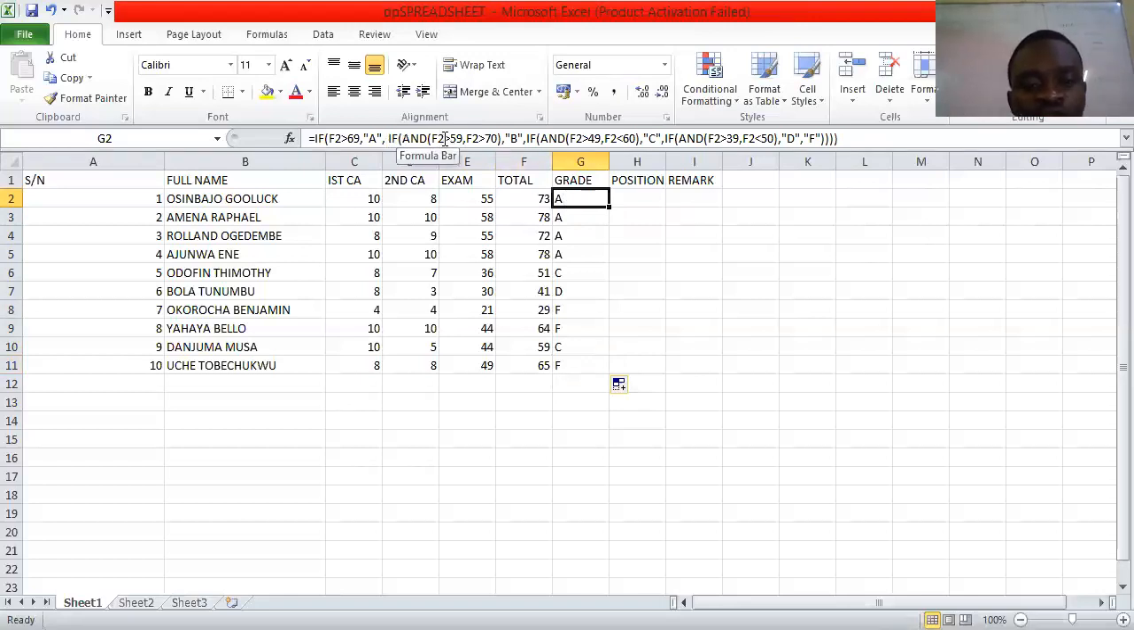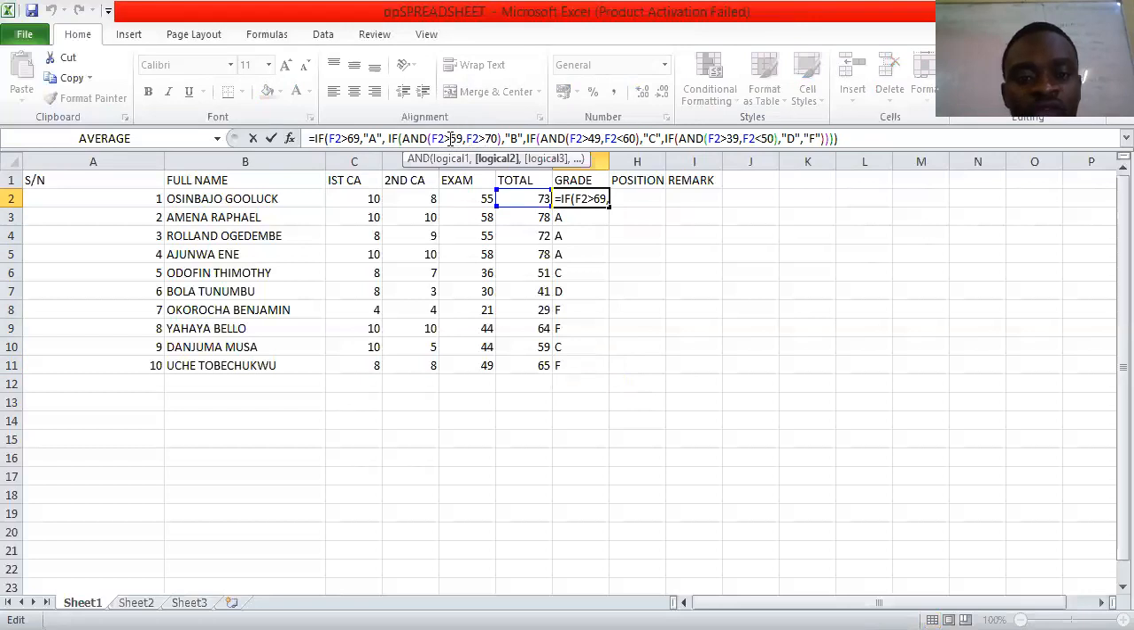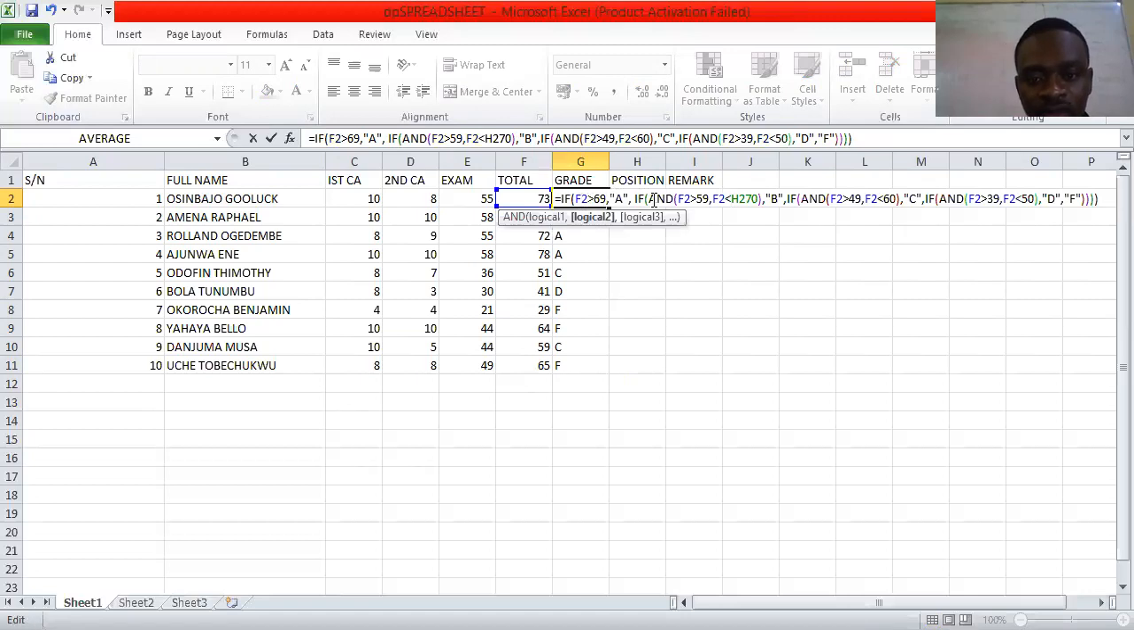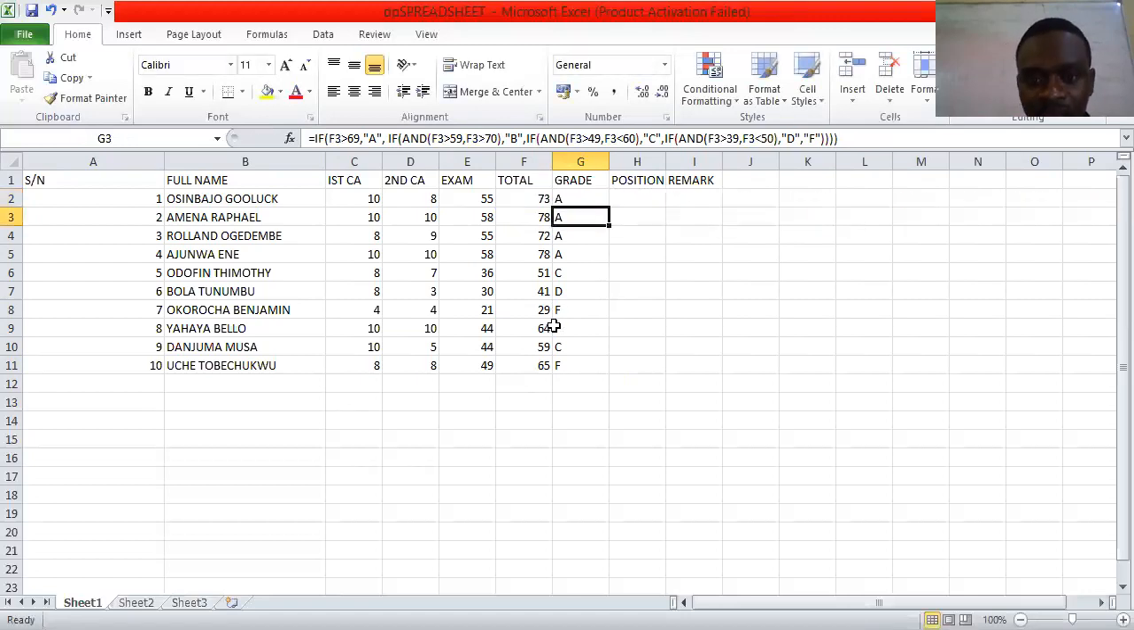If F2 is greater than F9, comma, of course, greater than 59, that should give us 60. And then, oh, that's a problem. Look at this F2, we have greater than here, instead of greater than and less than 70. So when I put less than 70 now, it will run. Enter, it will run.